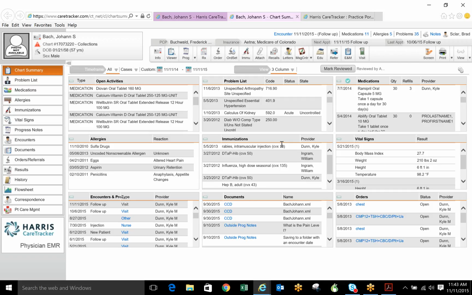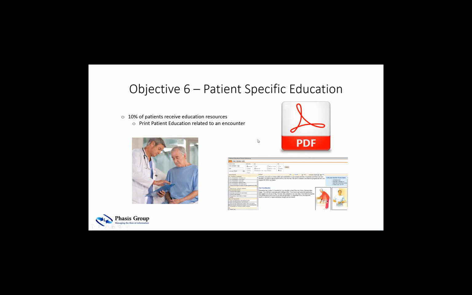So this one is, I think a lot of practices are actually using the patient education. Now, whether they're using it from CareTracker or still pulling out a piece of paper from the file, but the idea is leveraging CareTracker and, like I said, eventually going to where these are uploaded to the patient portal as opposed to printed. But right now you're getting credit just simply by printing them. Okay, that was objective 6.